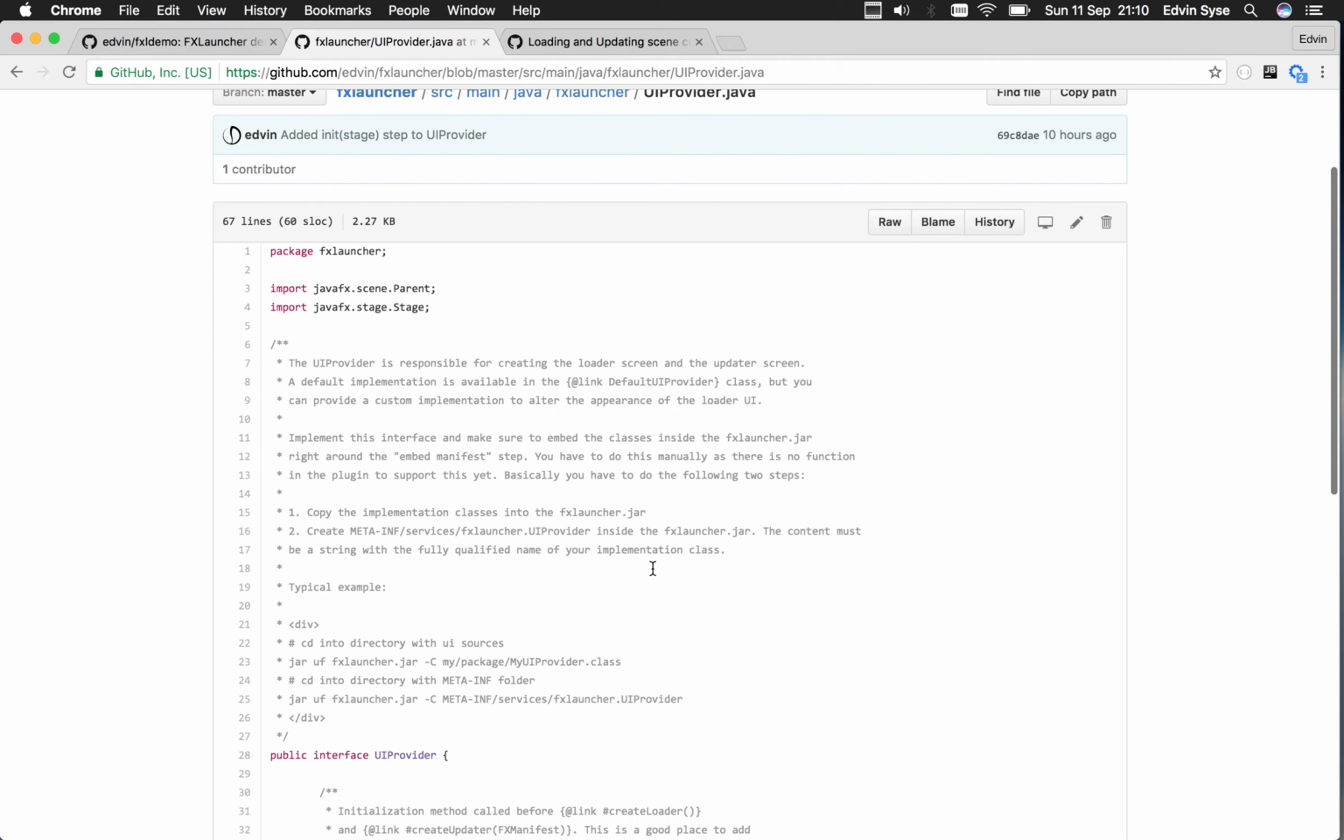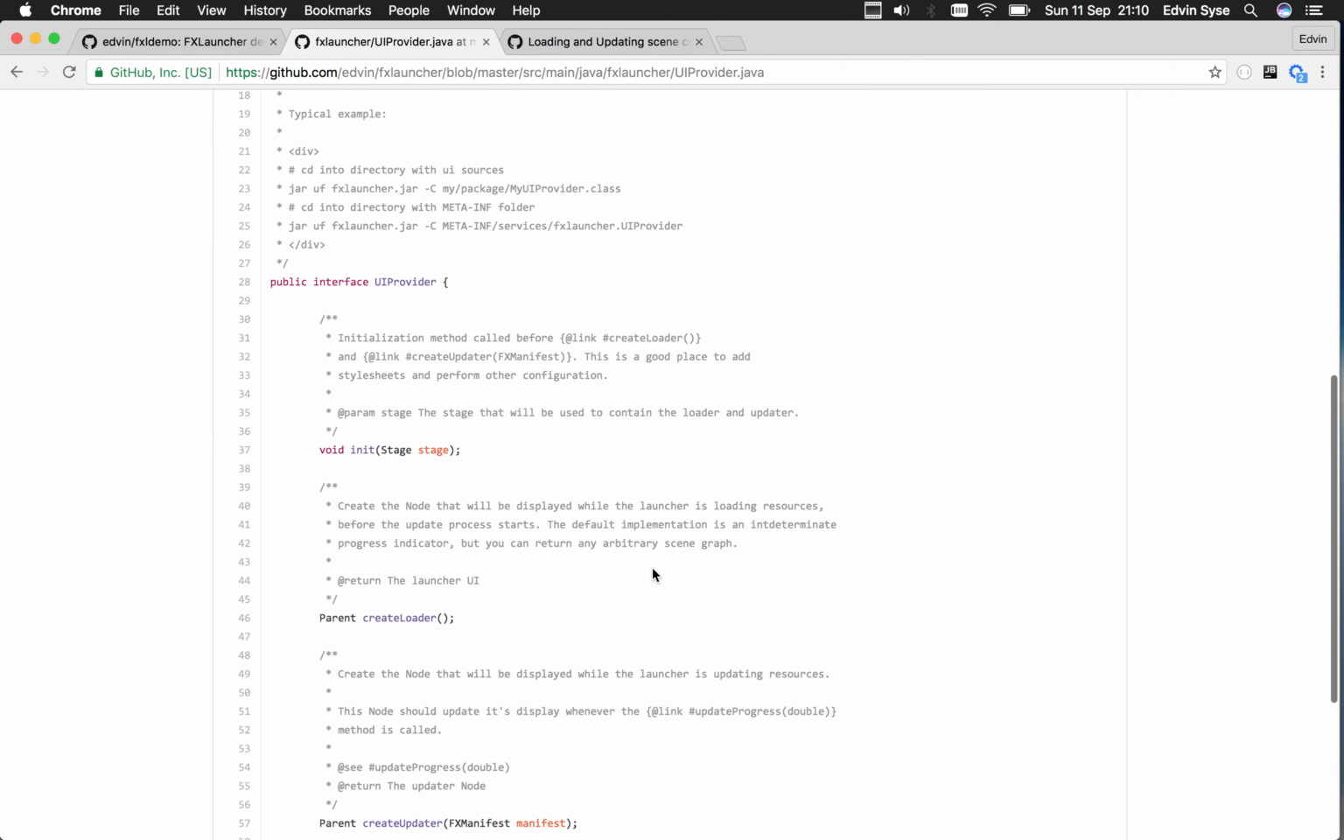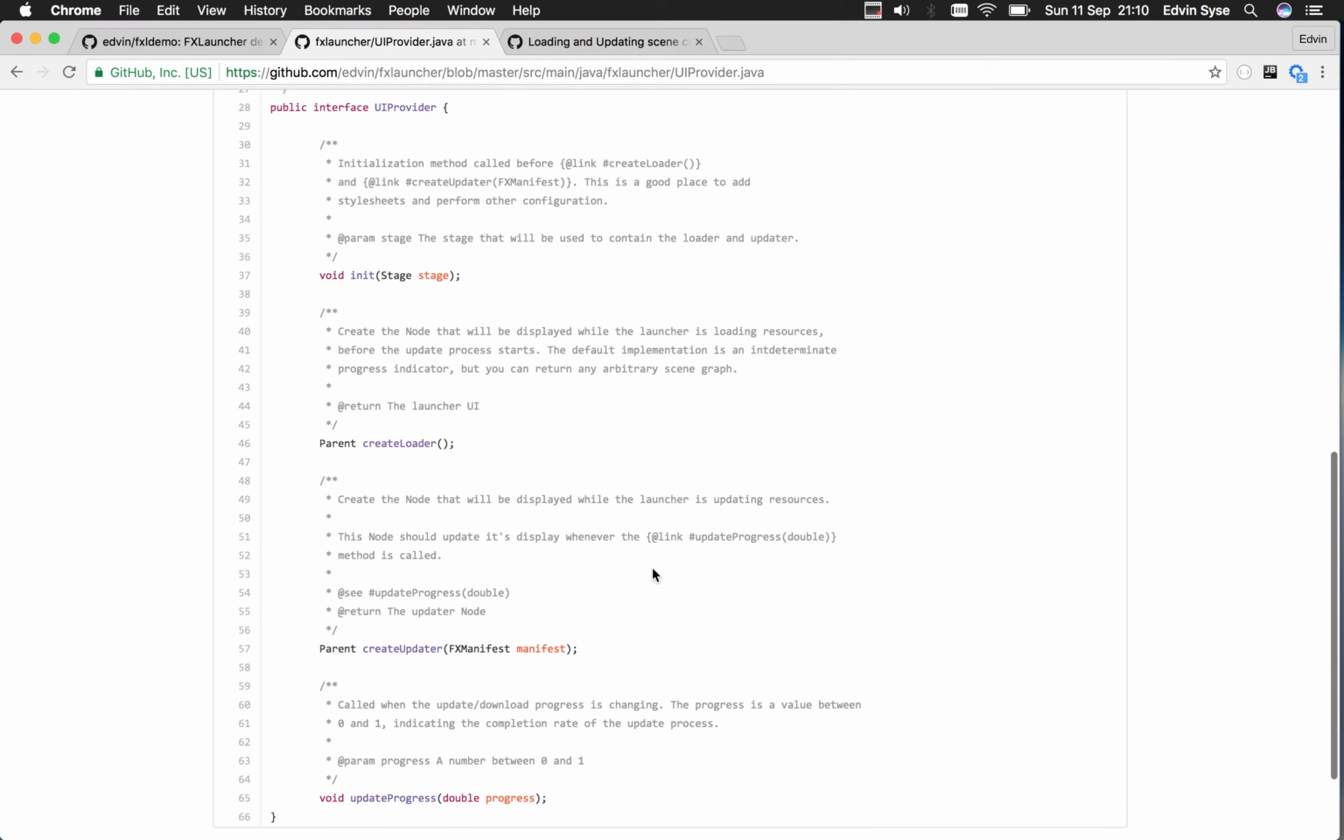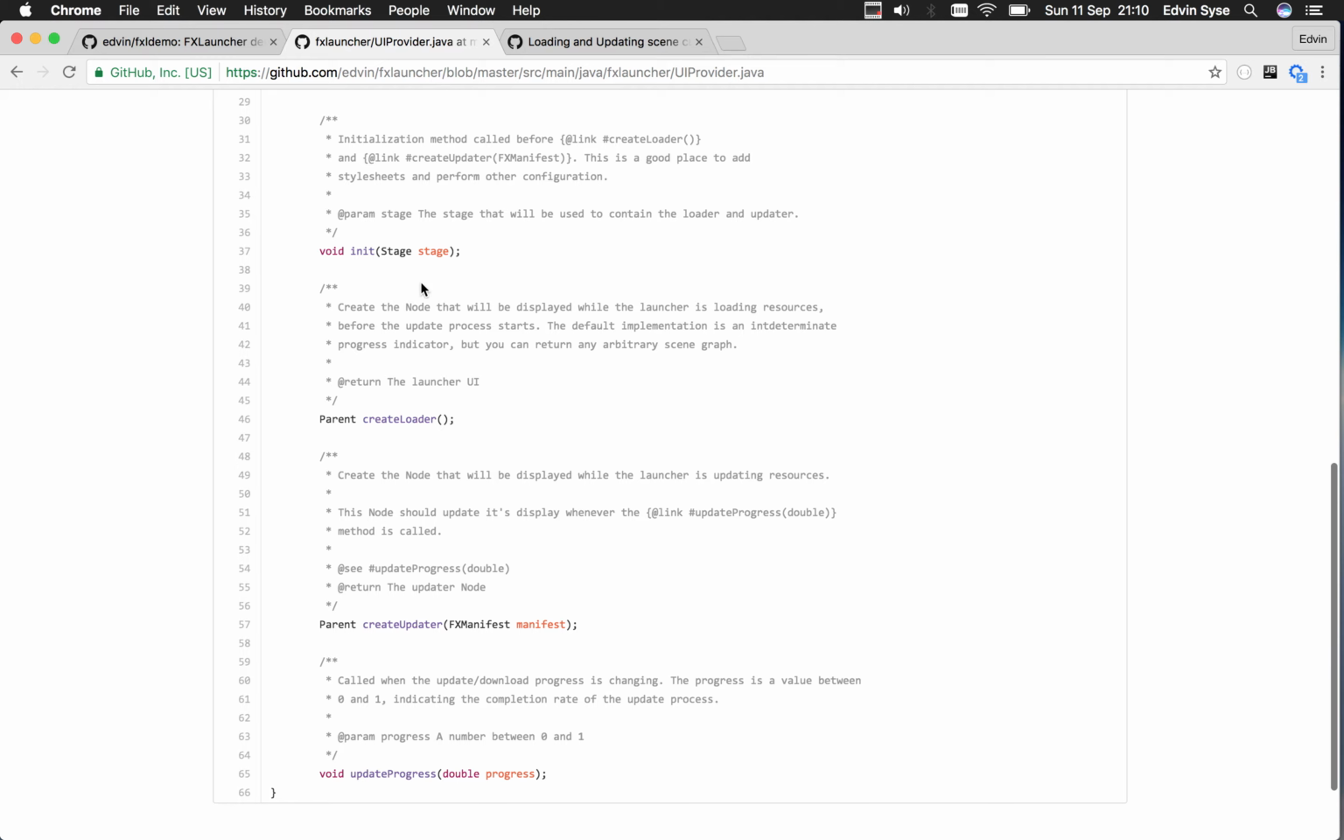That's a quite simple interface with four methods. The first one is called init, and it will receive the stage that you can create your UI in. You don't necessarily need to use this method, but you can, for example, use that to add the style sheet or configure the stage in any way you like.